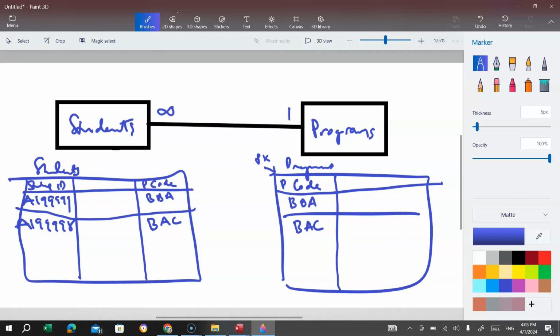We take the primary key of the one side of the relationship and put it as a foreign key in the table on the many side of the relationship. Okay, that's how we do it.